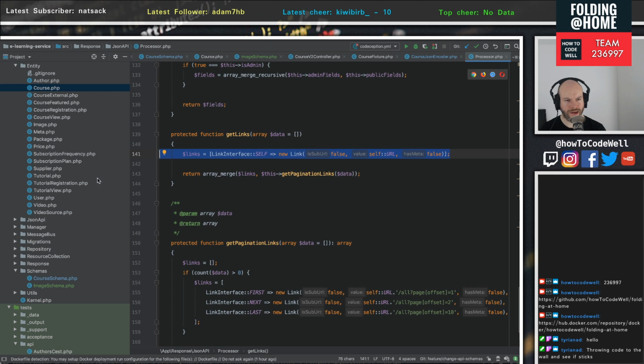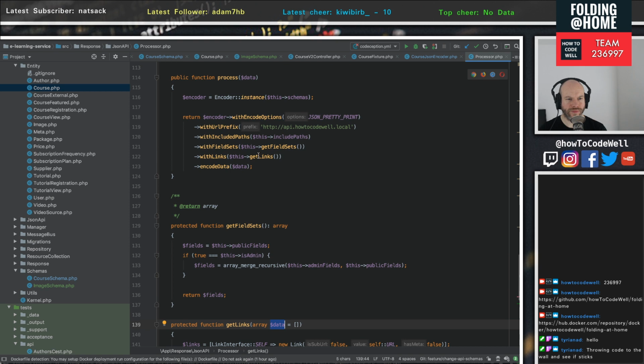We're then doing an array merge. If count data, so that goes in here. Get data. Data is that. This get links. With links. Maybe, hang on a minute. Am I missing something here? Am I missing something magic here? Have I just missed that out?